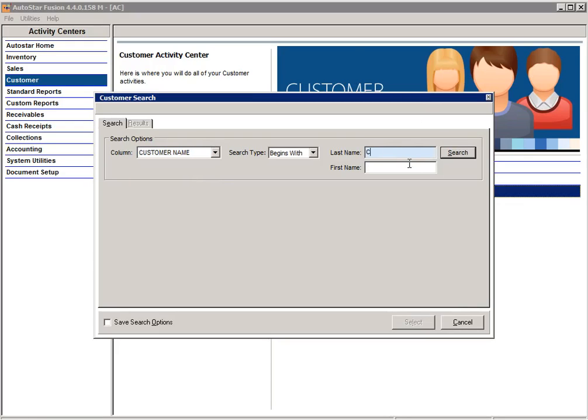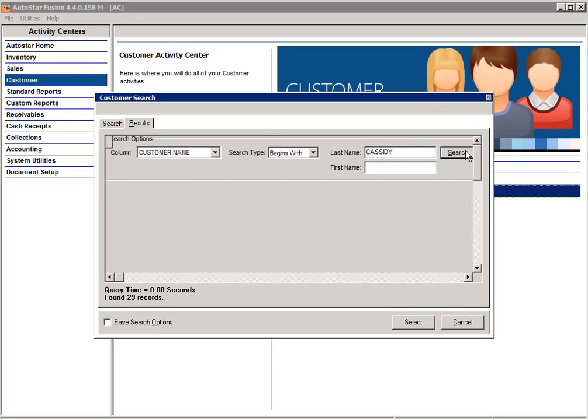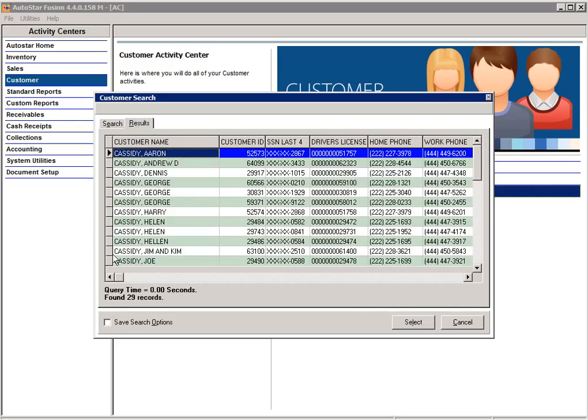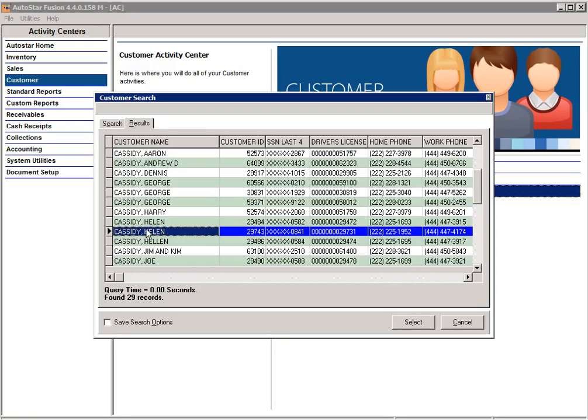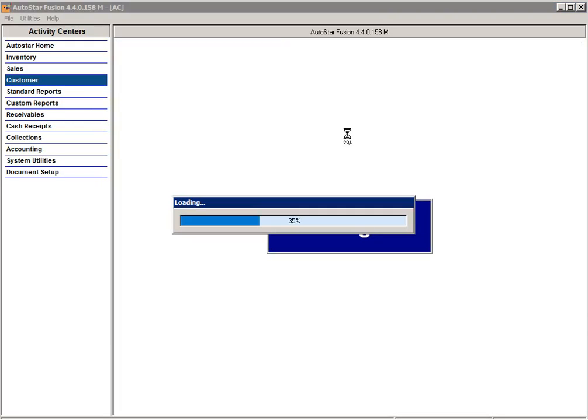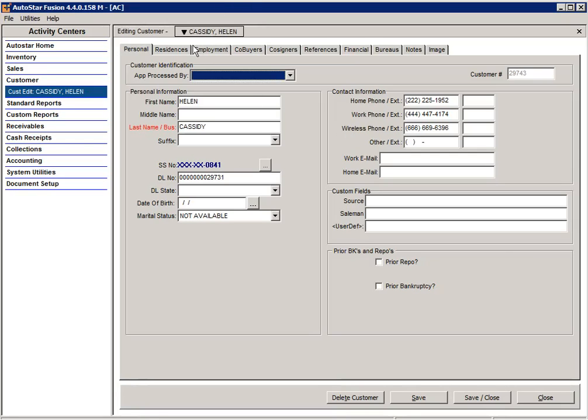Enter the name. We'll just stick with Cassidy as a last name, and you could search, and once you find the customer or co-buyer, you can enter there or click select. It will load the application, and you can see this one says editing customer. If they are an existing customer, then it would say existing. If it were an existing co-buyer, co-signer, reference, that would be listed at the top as well. So then you can complete the tabs, save the application, or then start the sale process at this point.